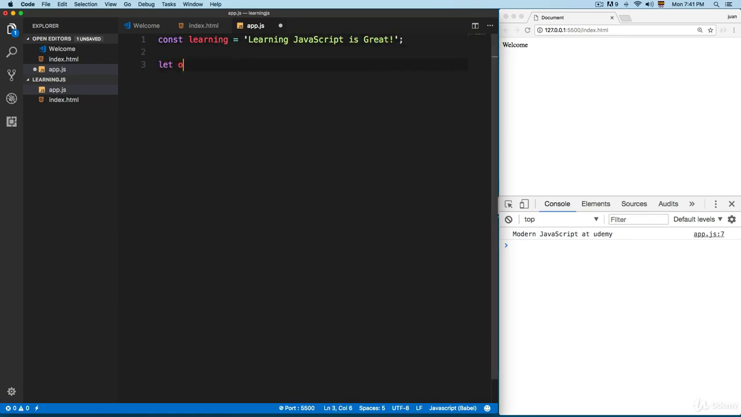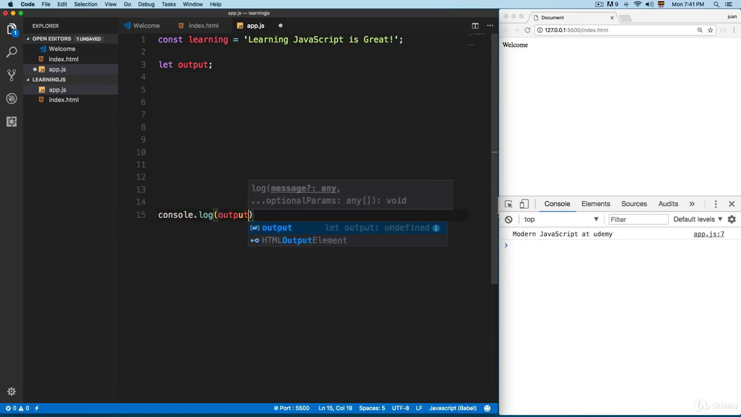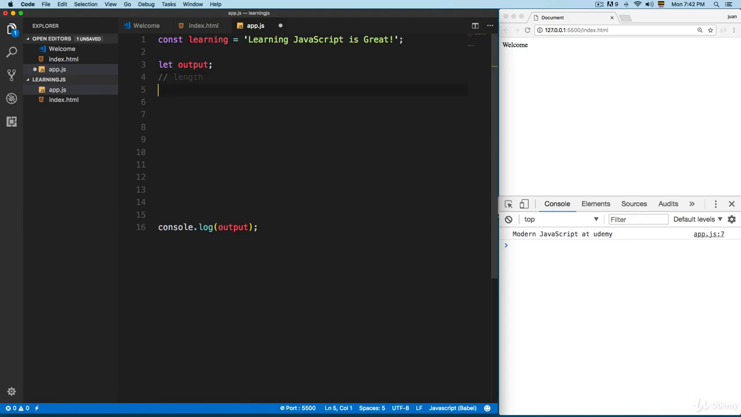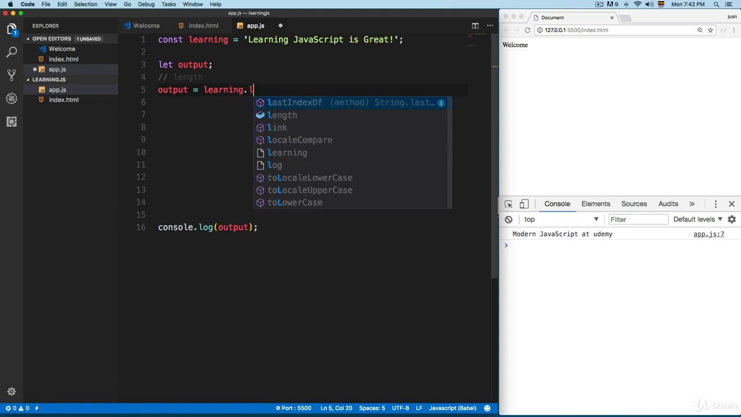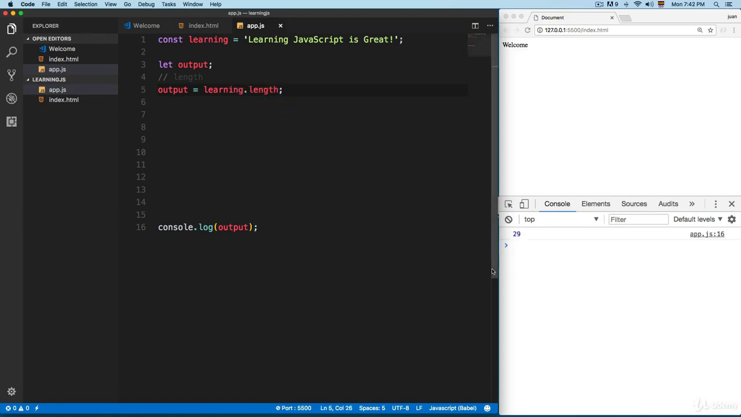Then we're going to create a new variable, output. This is going to be the variable that we are sending to the console. So we're going to add output like this. For example, if you want to know how many characters are in this message, you can use the length method. So you can add output equals learning.length and save this value. And now you can see "Learning JavaScript is great." It has 29 characters or letters. Using this method is, for example, how Twitter tracks how many letters you have added in your tweets.